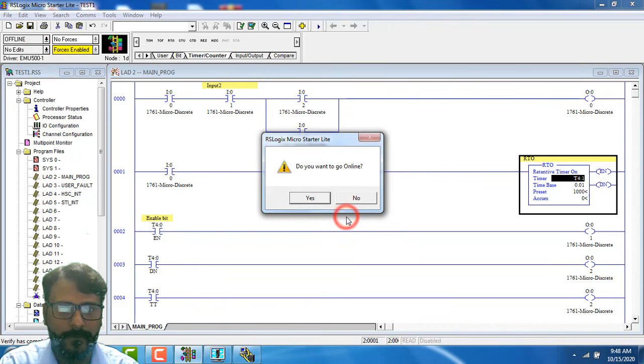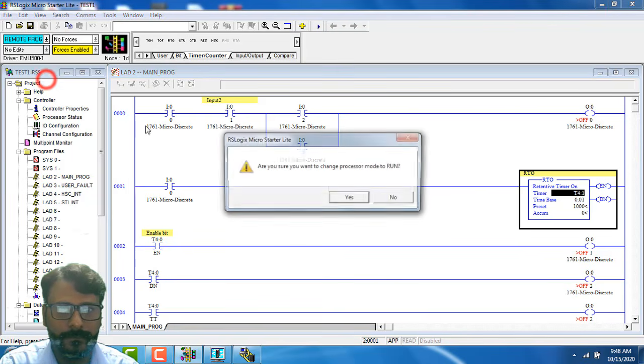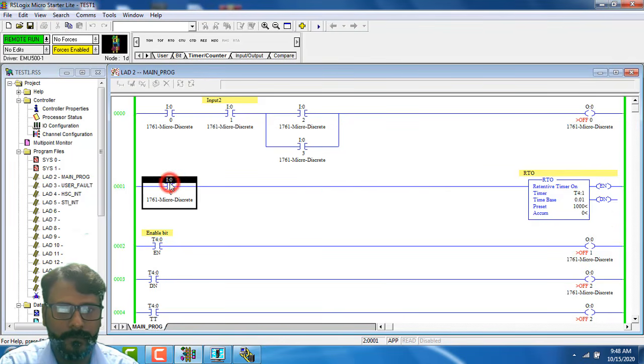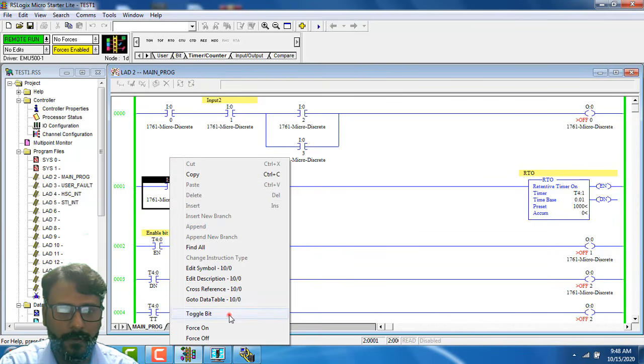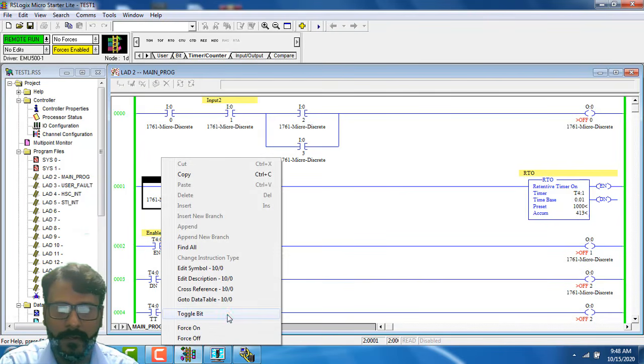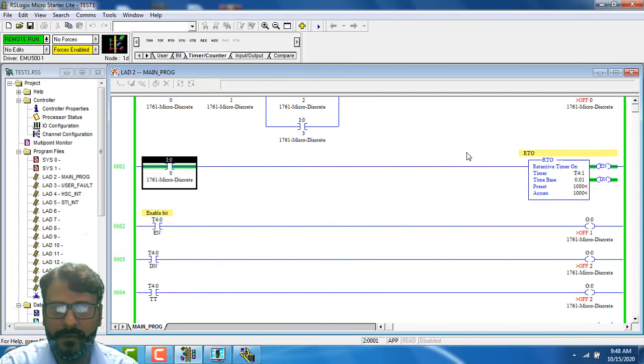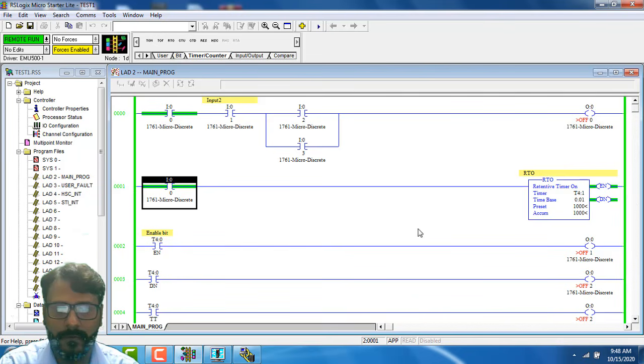in your PLC and go to on mode and go to run. I will take toggle bit on. Now you can see it's working. When I stop this one, the current value will stop at 30. Again when I turn it on, it starts to work from there. Okay, in this way your RTO is working.